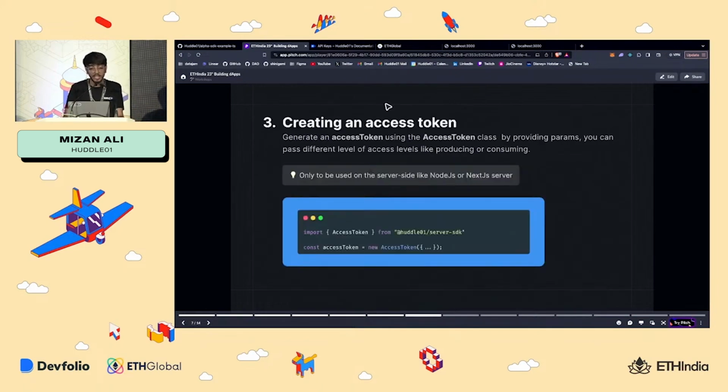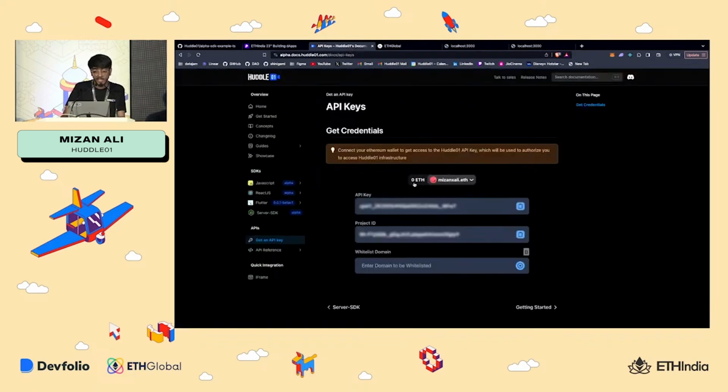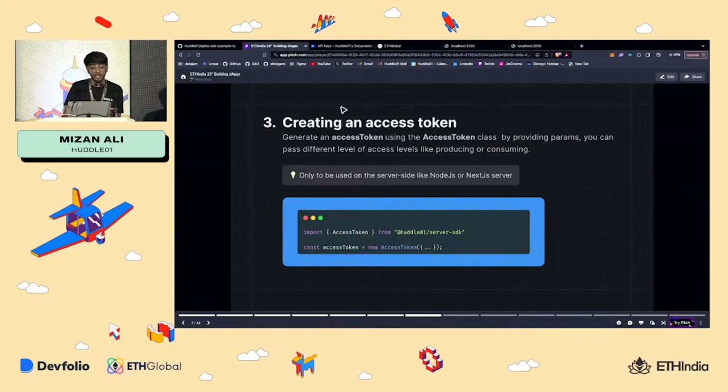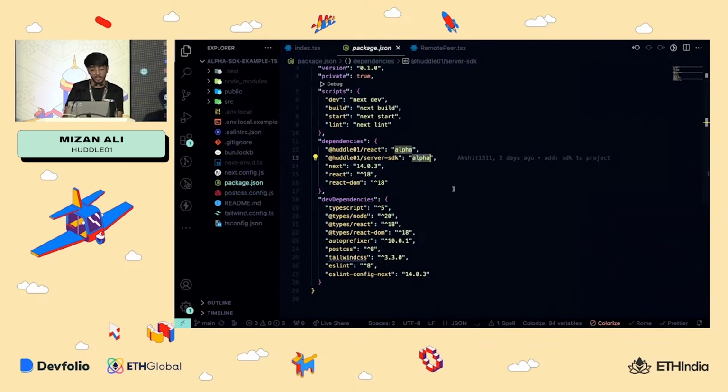So once you do that, the next thing you need to do is create an access token. Now, like I mentioned earlier, you have an API key also generated over here, and this is what you're going to be using to get your access token. So like I mentioned earlier, the server SDK package allows you to create an access token, and this is done on the server side. So if you're using Next.js, you can put this in an API route, or you can put it inside your server-side rendering route, like get server-side props. Or if you have a dedicated node server, you can do this over there as well.